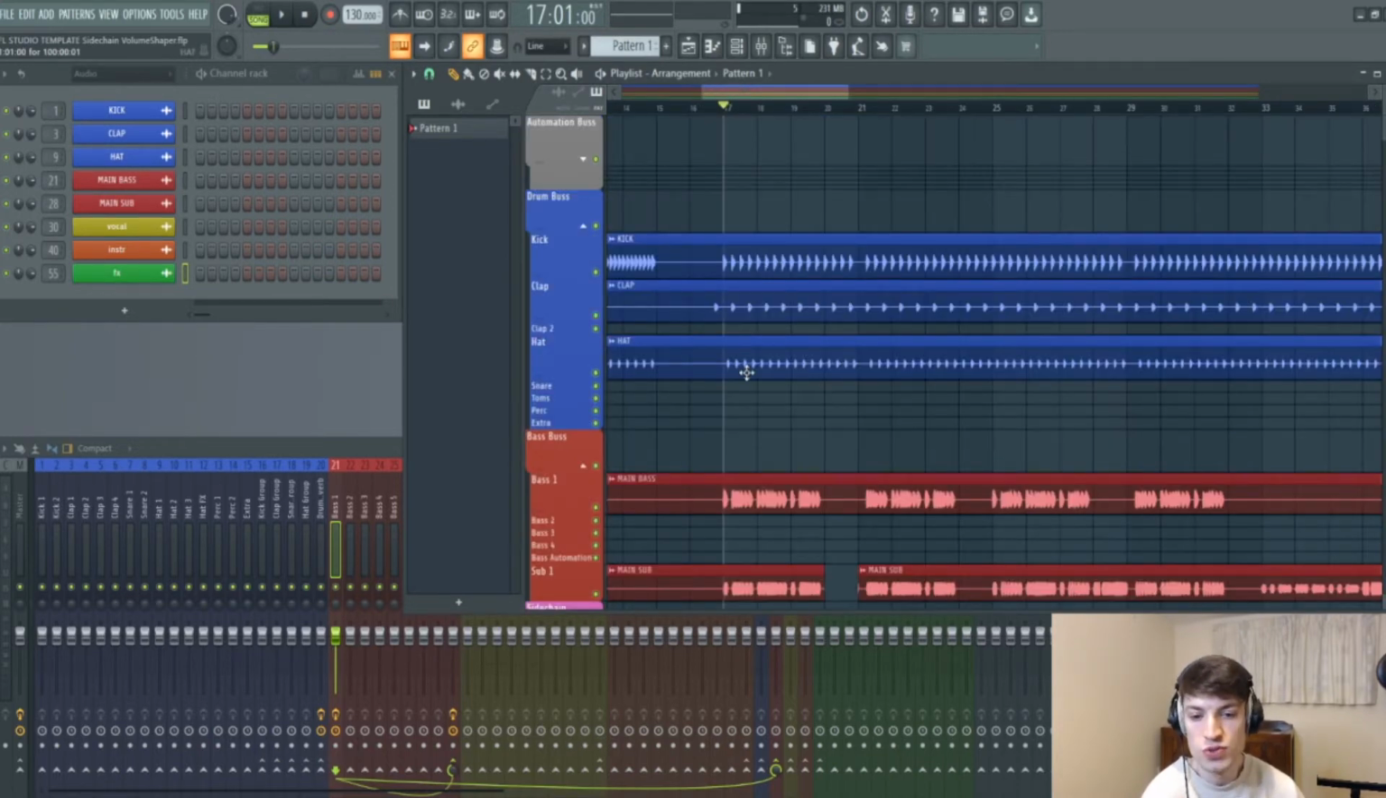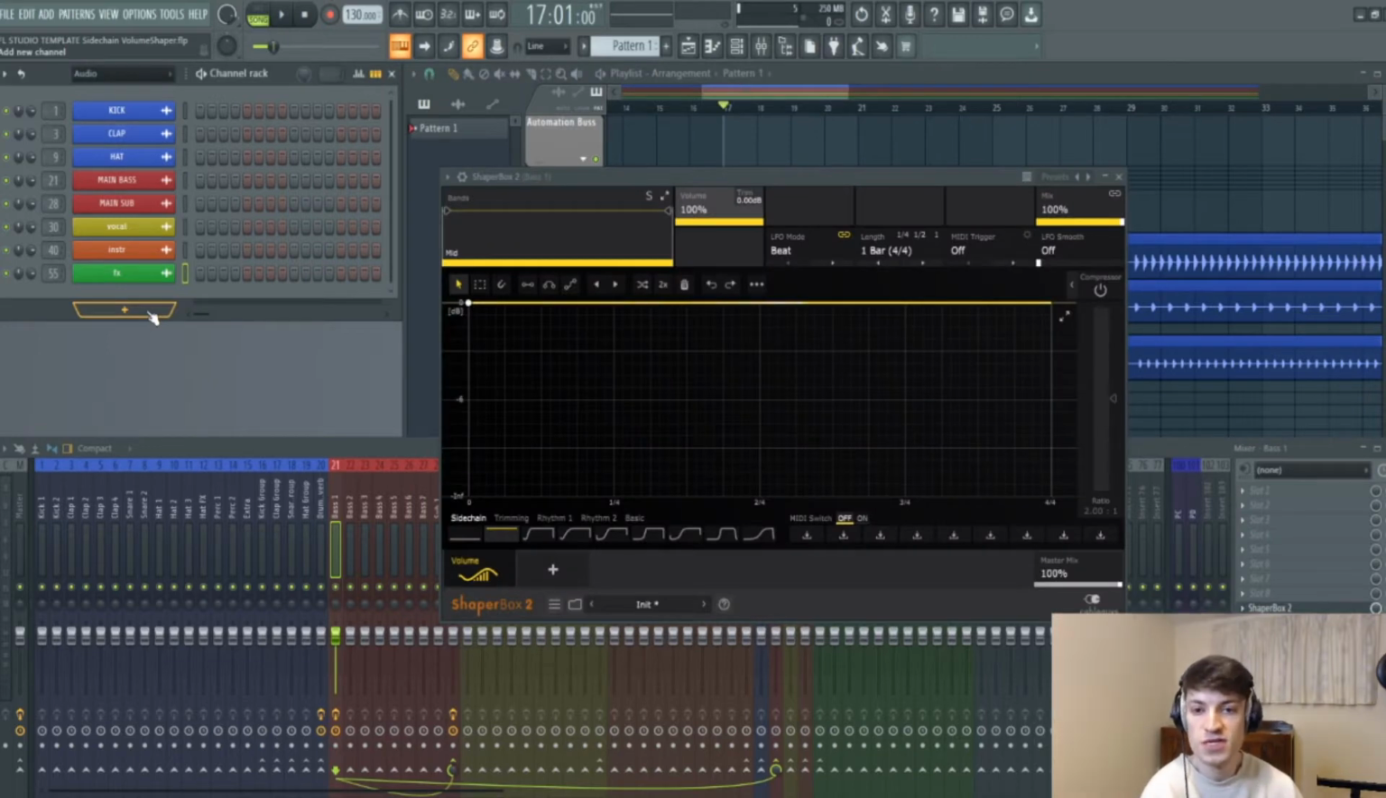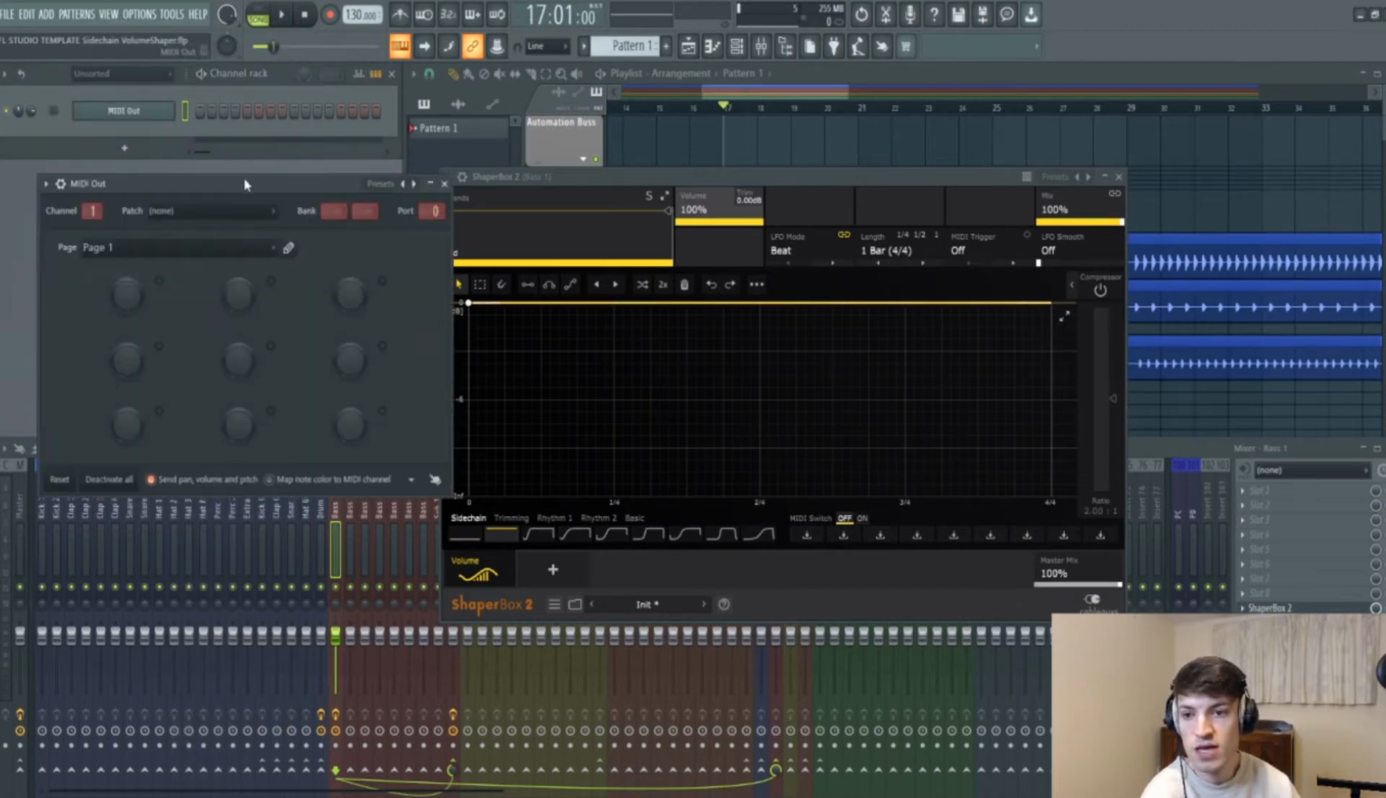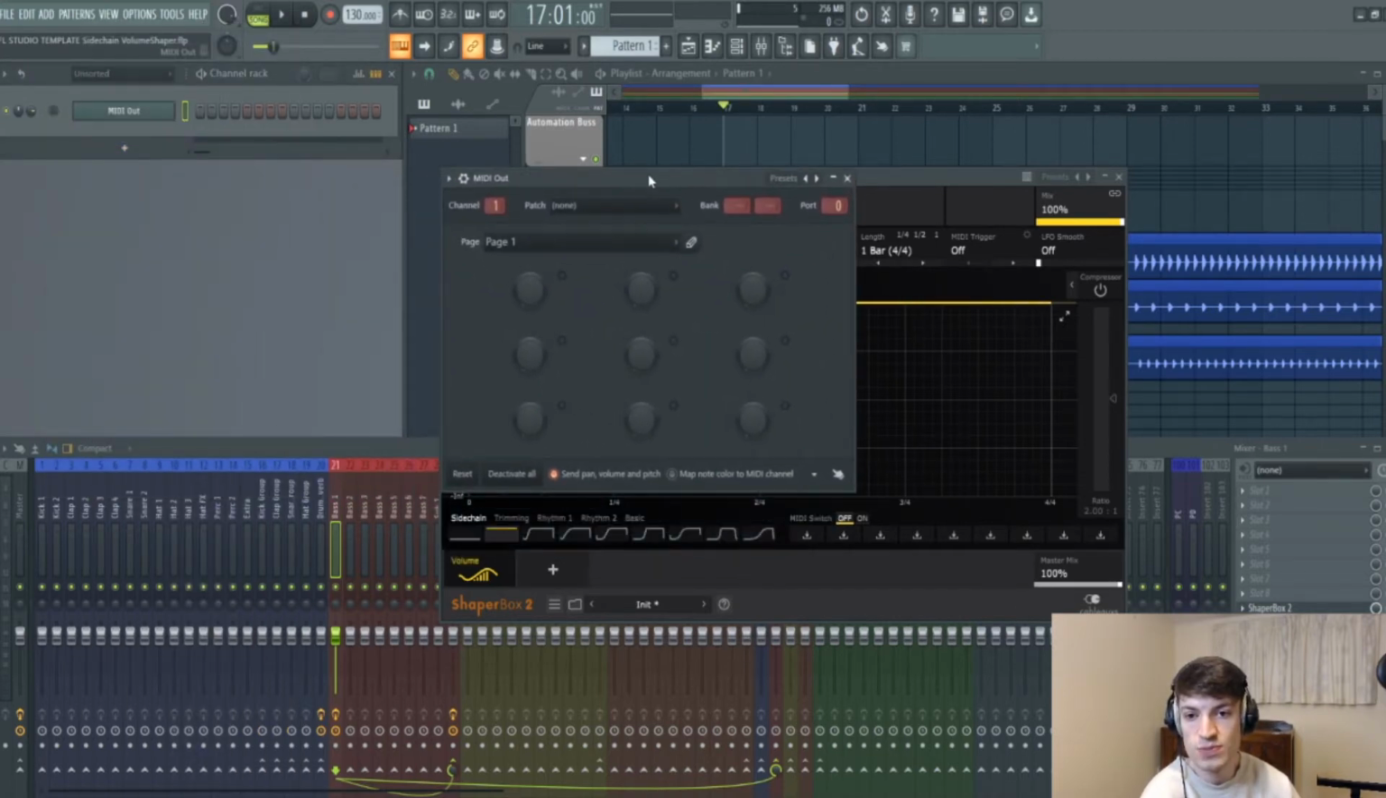In order to do this, we want to assign a Midi to it, so that when the Midi is clicking, we can match that up to the kick, and then it will only sidechain in that fashion. So what we want to do first is open a Midi out. So you click this plus sign, click Midi out, and then it comes up with this display here. And we're just going to assign this to port 1.